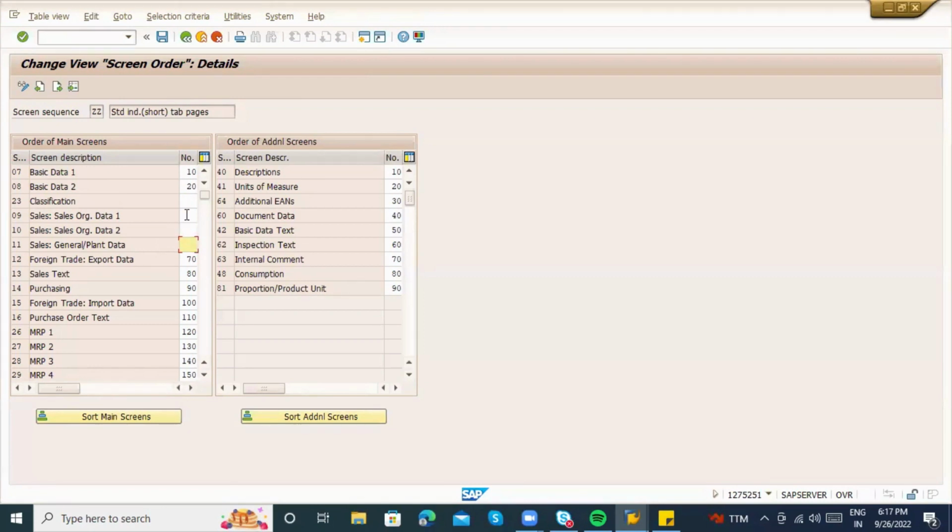Okay, then what you can do, you can put it here. Let's say 30 here, 40 here, and 50 here. Then I can put in the 60. So I'm just moving that. Classification is down and the sales data is up top.